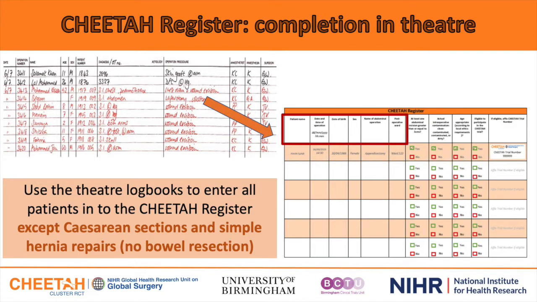Using your standard theatre logbook, each morning the research nurse or a member of the research team should attend the CHEETAH theatres and transcribe every potentially eligible patient, i.e. all abdominal surgical cases, performed the previous day from the theatre logbook to the CHEETAH register and complete the first 6 columns as highlighted here.